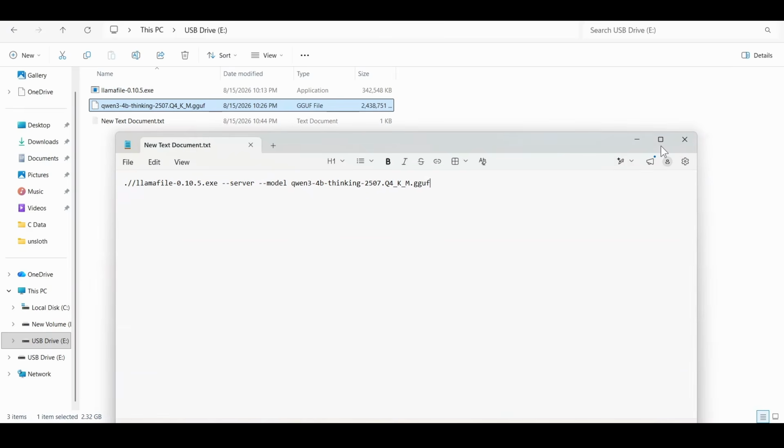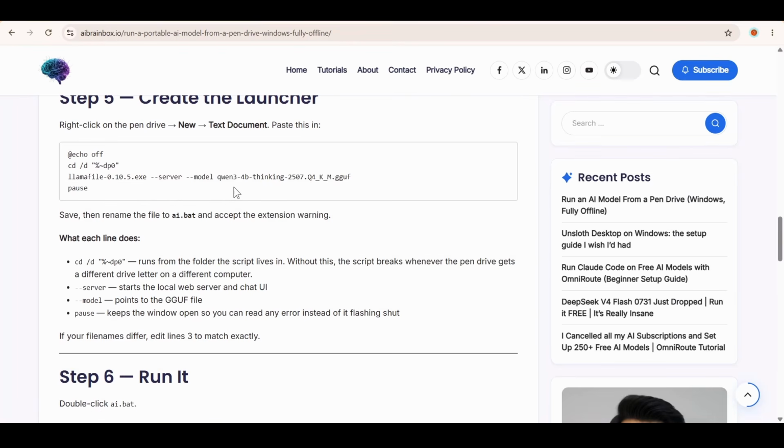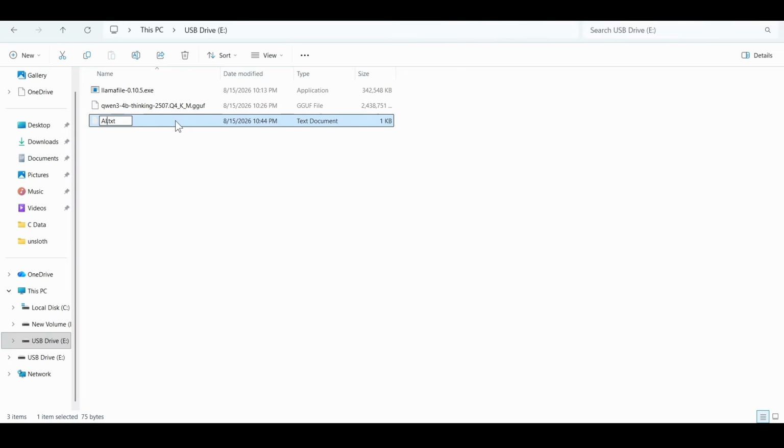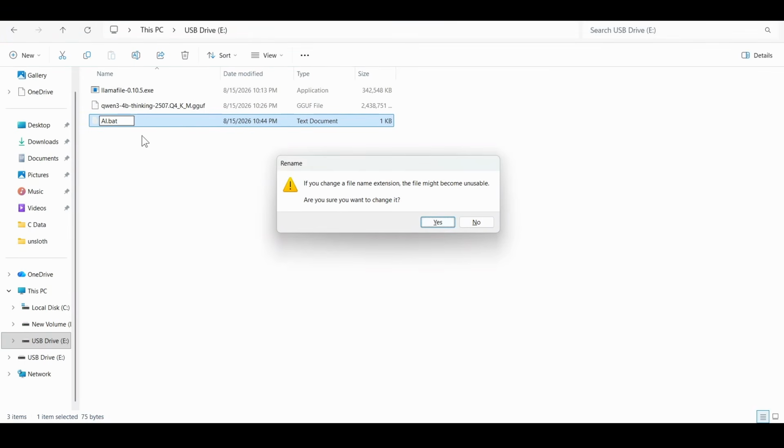Right-click, New, Text Document. Inside, you're writing 4 lines that tell Windows which program to run and which model to hand it. The exact text is in the article, so you can copy it straight across. Save it, then rename it from .txt to .bat. Say yes to the warning again.